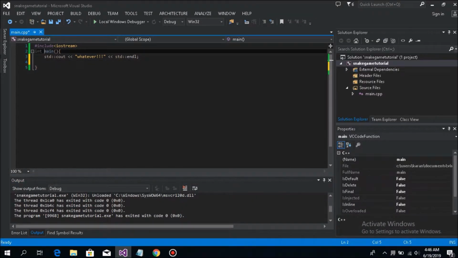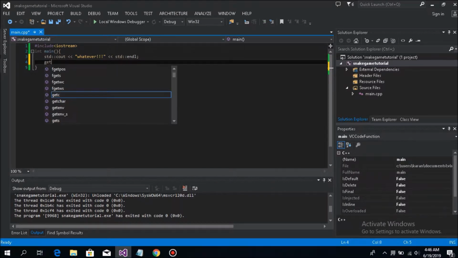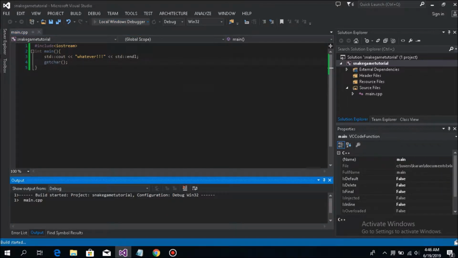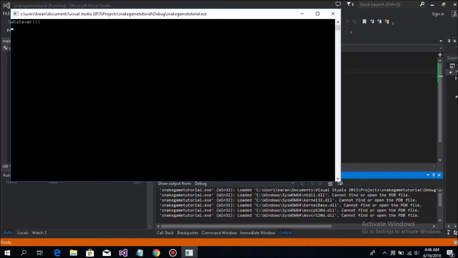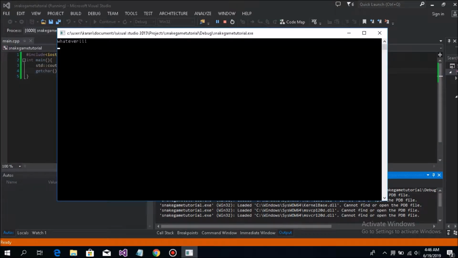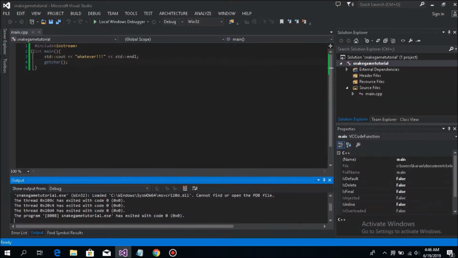Let's do getchar. Now, if you run it, and then you have to press enter, and it will just quit the program.